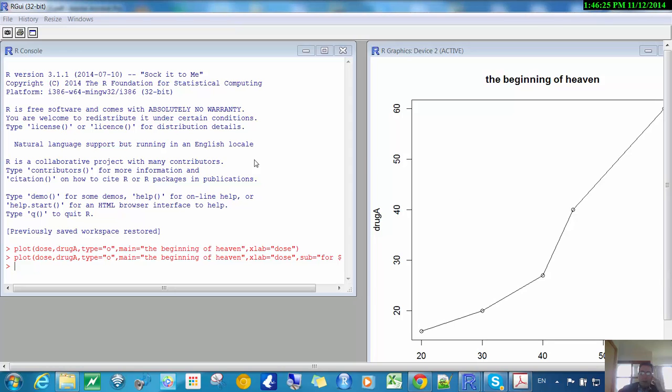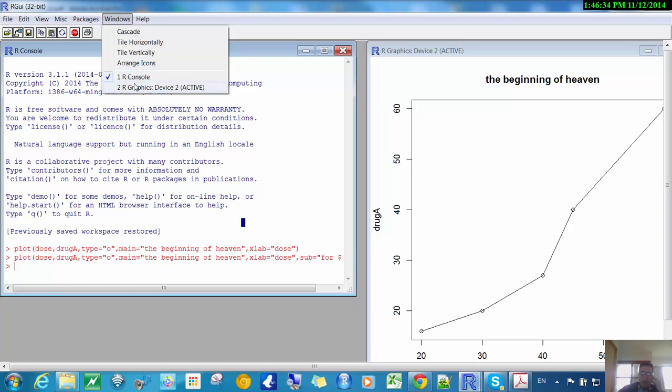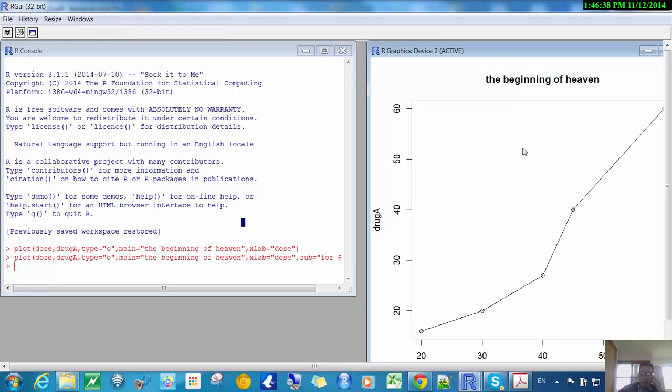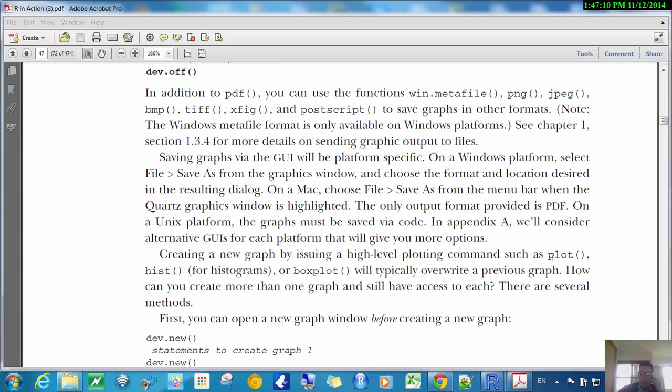Okay, so we have been making some graphs and saving them to PDFs, and I'm sure you know this already, but you can access the various graphs through the Windows menu. So here I am. Then if I want to change, I have to click in here and run some more code. And besides the plot function, we also have a histogram function or a box plot function, and he says that those will typically overwrite the previous graph.